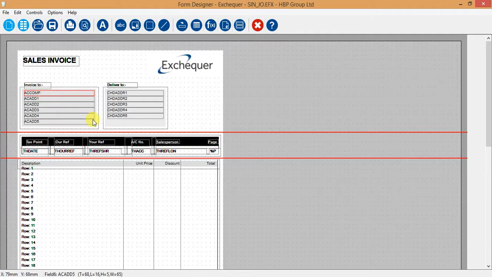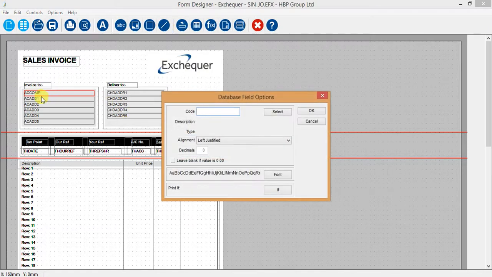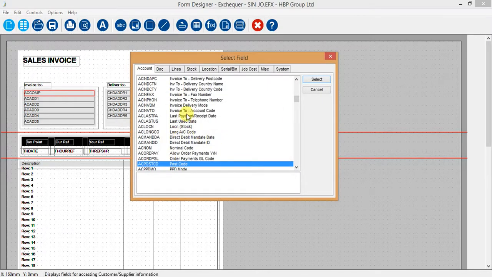What we're going to do is just add a new database field. So if we use this option here on the toolbar, Add Database Field, and what I'm going to do, you'll see there's 5 lines of address here, but there's no postcode. Now, if you're working on Form Designer quite a lot and you get used to what the fields are that you need, you can simply just start typing the field name into there and press Tab or press Select, and it'll come up and give you a list of those details.